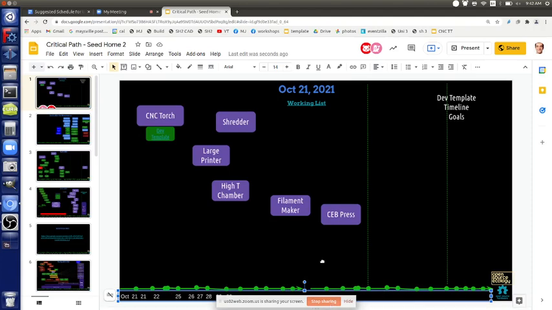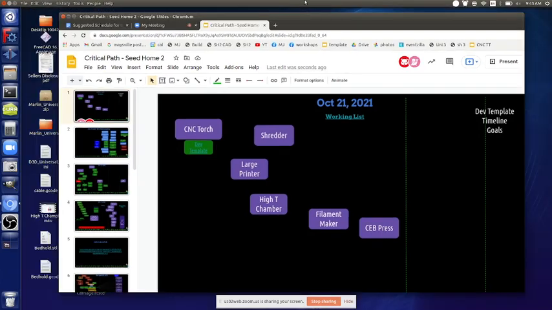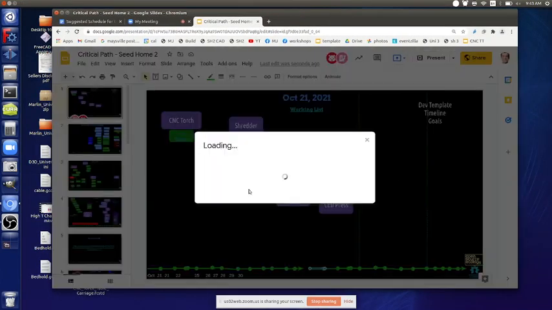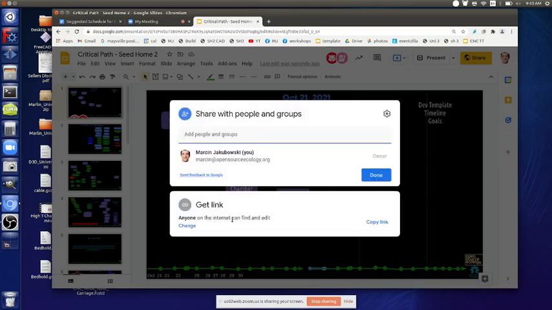What software are you using to make these timelines? That's just Google Slides. That's editable Google Slides here. Just bubbles, same as we've always been using, and just doing all the standard features within Slides. So anyone can edit this. This should be slide, find and edit.